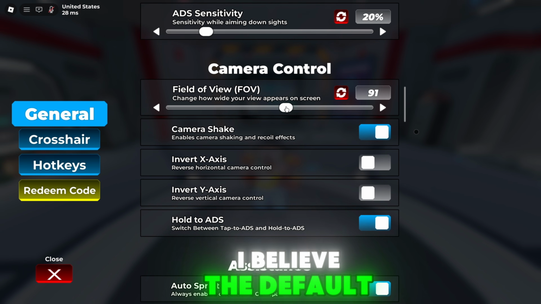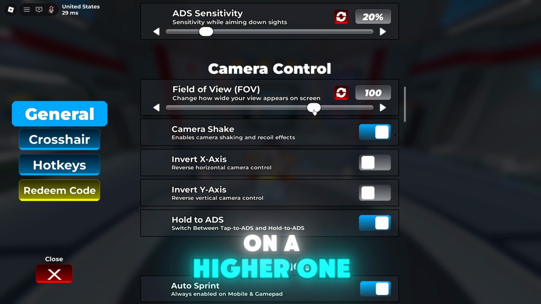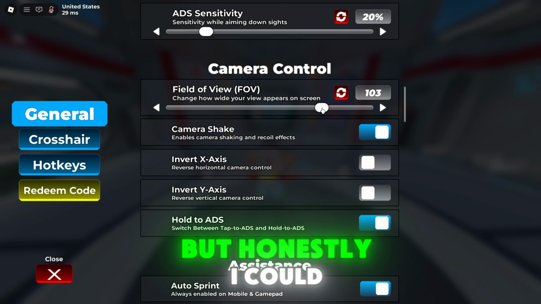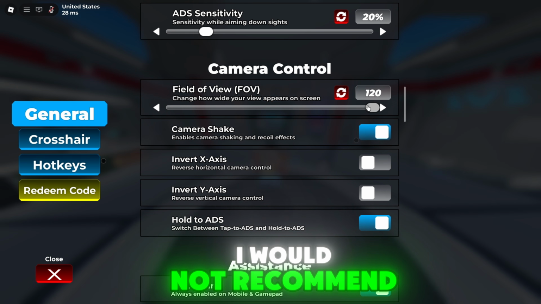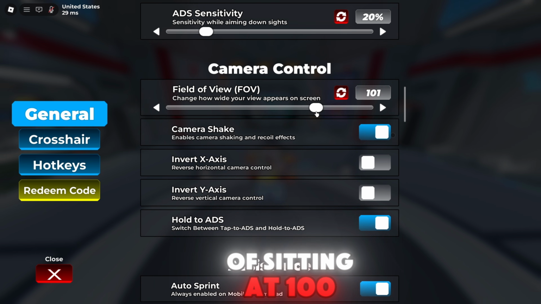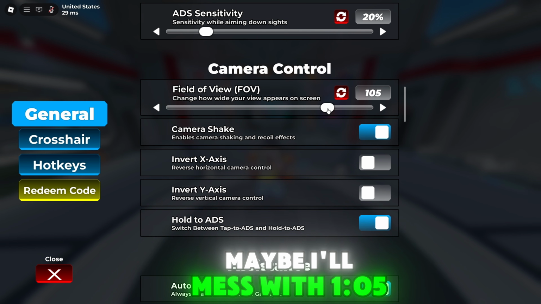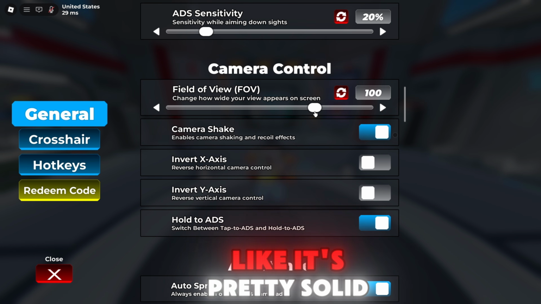I believe the default is 90, as for most games it is, so I would definitely recommend playing on a higher one. I've been playing on 100, but honestly, I could even see you guys going up to 105. I would not recommend playing on 120. It's a little too zoomed out. I did try it. Normally I do play on max FOV, but I've been kind of sitting at 100. Maybe I'll mess with 105, but anywhere from like 100 to like 108-ish, I feel like is pretty solid.